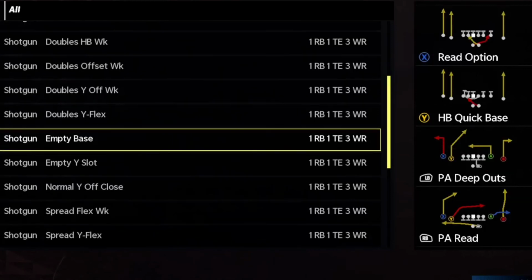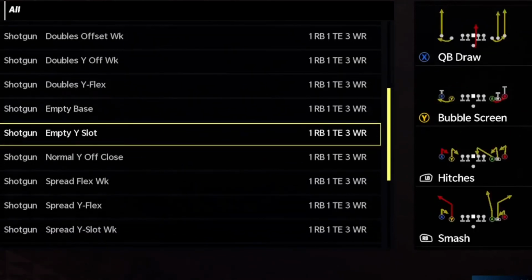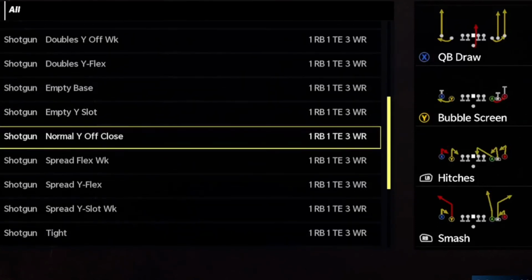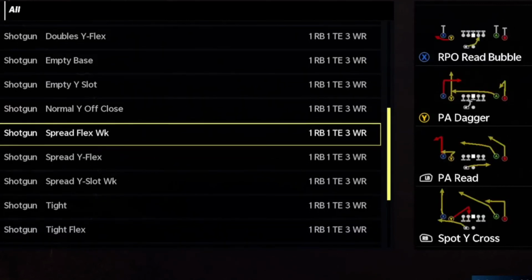Next we have gun empty base, jet touch pass, motion halfback screen, fake screen verts, and verticals. I like to mix in those jet and the motion, so they kind of look similar initially. Empty Y slot, we have QB draw, bubble screen, hitches, and smash. RPO zone stick, power read, Y sail, and mesh spot are in normal Y off close. And then in spread flex weak, we have RPO Read Bubble, PA dagger, PA read, and spot Y cross.